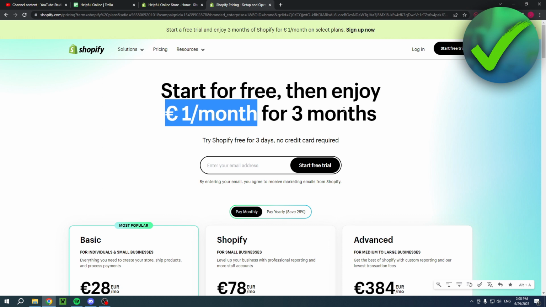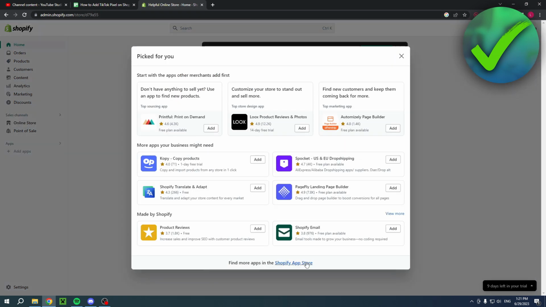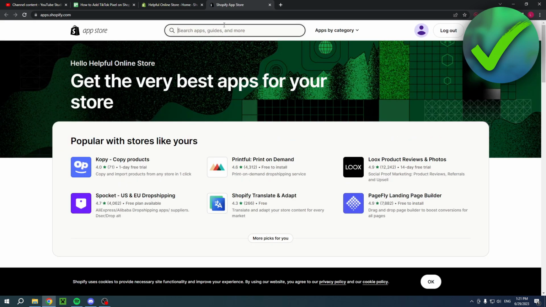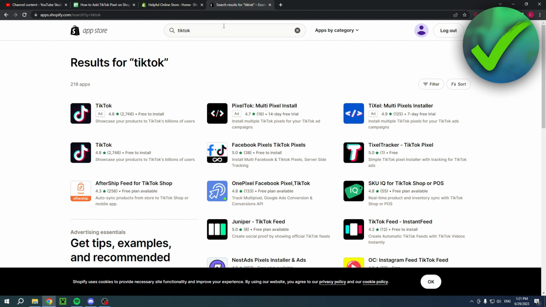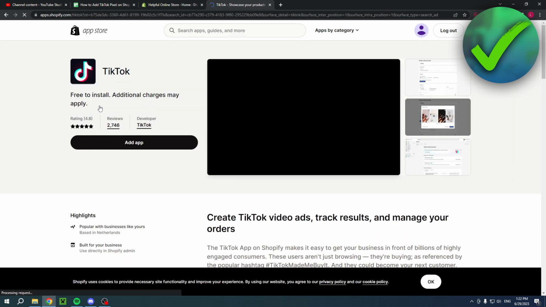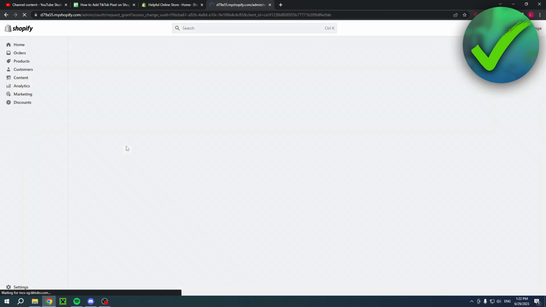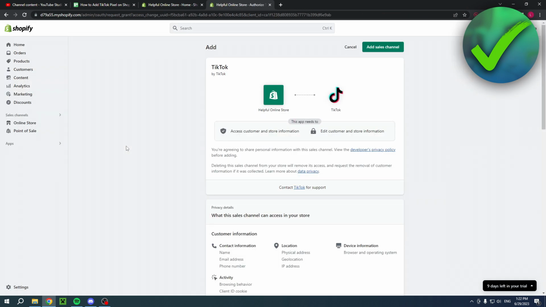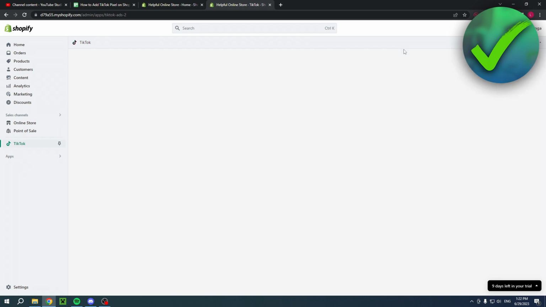So what I want to do is simply click on add apps. And over here, I want to go to Shopify App Store. And here I simply want to search for TikTok, just like that. And then once you are here, you simply have the TikTok installer or TikTok app right over here. You want to click on there and you simply want to add the app, just like that. Let's click on there. You will get to this page. So you want to click on add sales channel. And then it is now installing it basically.